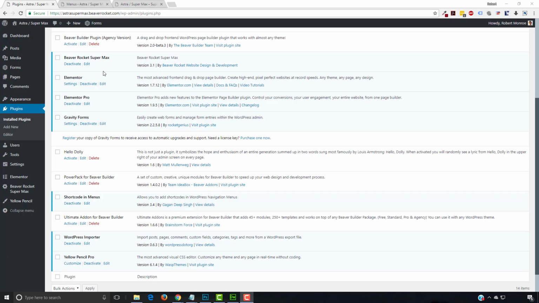The plugins you'll need are your Page Builder plugin. The current version of Supermax works great with Beaver Builder and Elementor Pro. You'll also need a copy of Beaver Rocket Supermax plugin. And you'll also need the Shortcode in Menus plugin. It's a free plugin available in the WordPress repository. It's a great 5-star rated plugin.